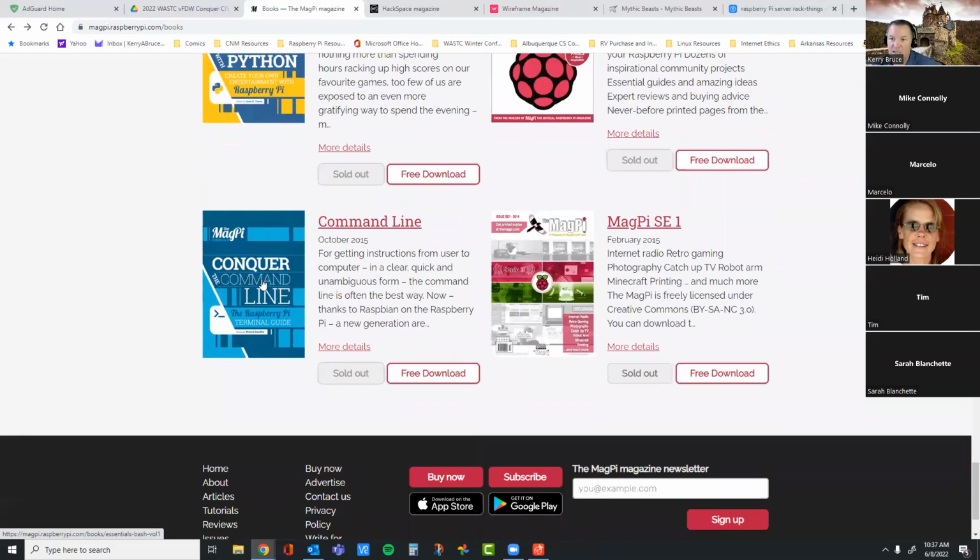Conquer the Command Line. I use that book still to this day. I think there's a new version of it, but that's how I have my students learn a little bit of Linux in my IoT classes, with this book.